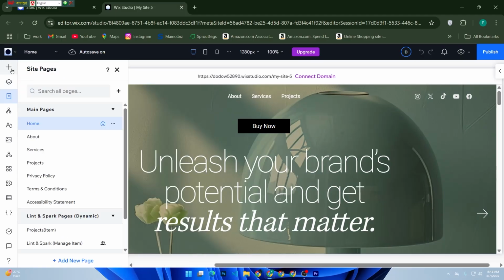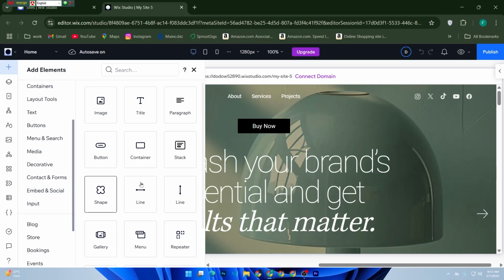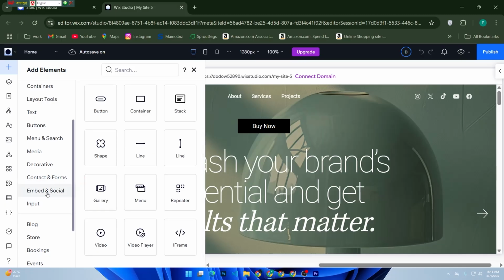Here you will see add elements, sections, wireframes, containers, layout tools, menus and search, embed or social, contact or form, decorative, media and buttons.